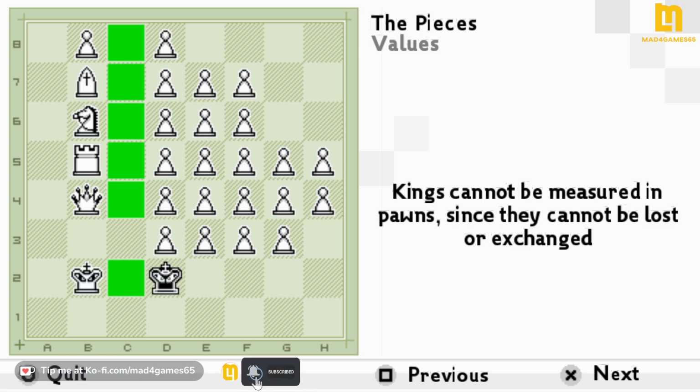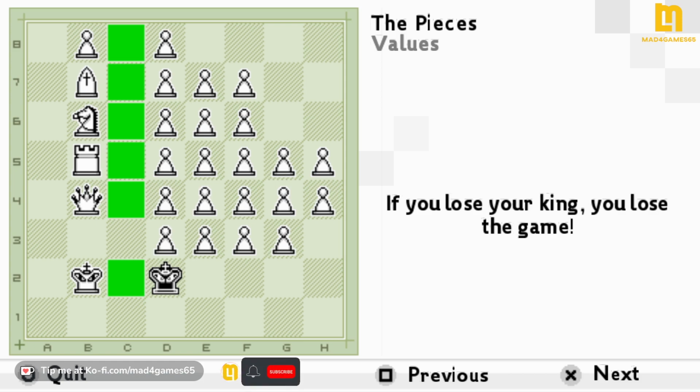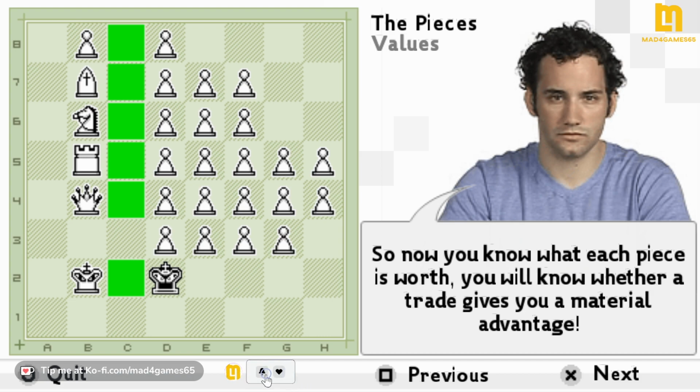Kings cannot be measured in pawns since they cannot be lost or exchanged. If you lose your king, you lose the game. So now you know what each piece is worth, you will know whether a trade gives you a material advantage.